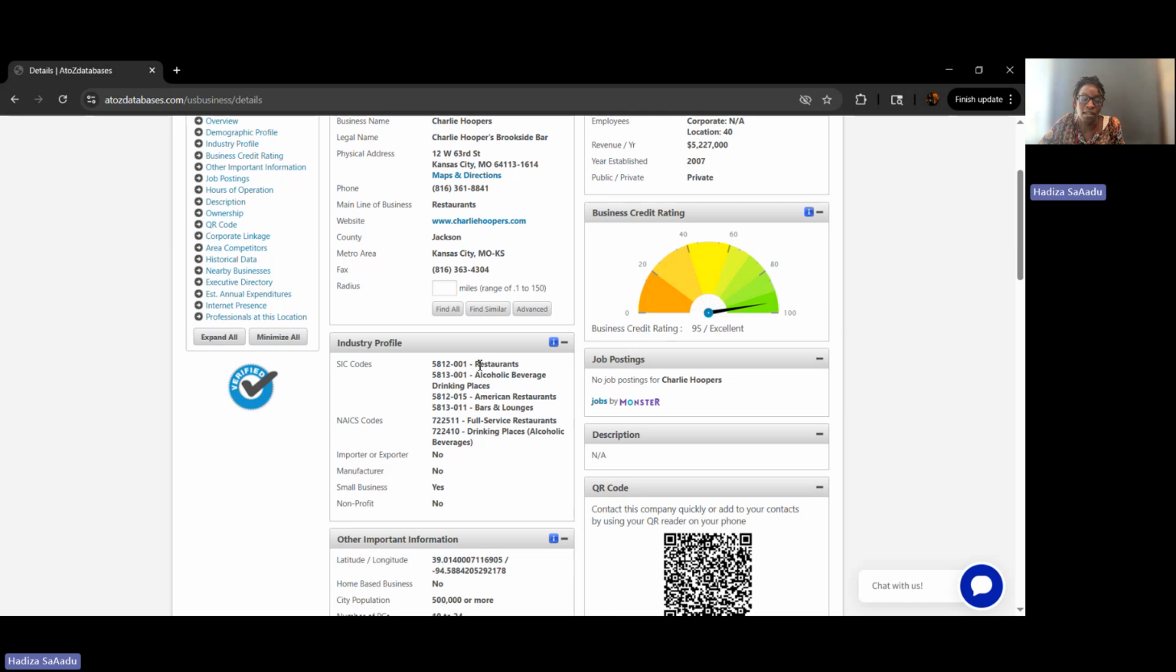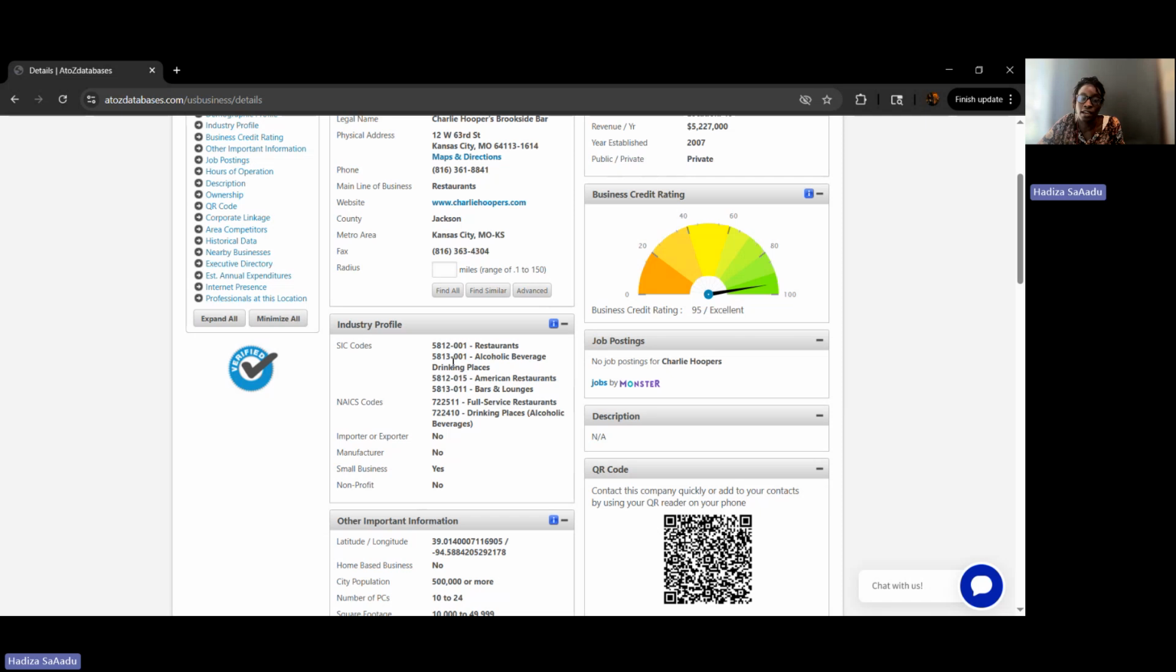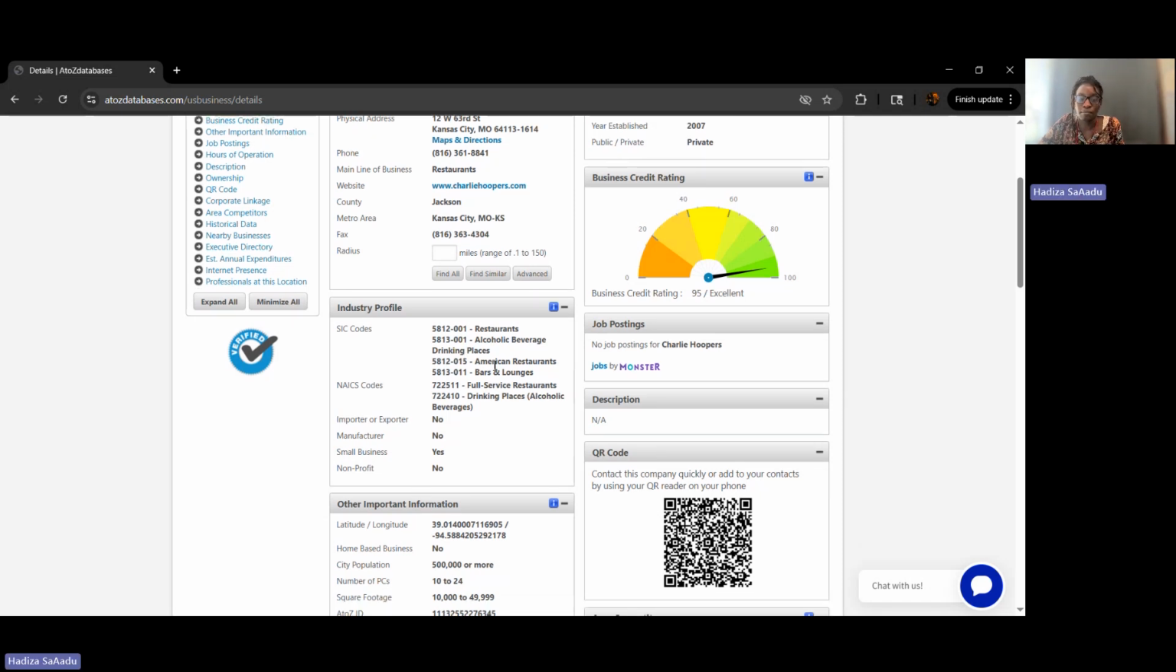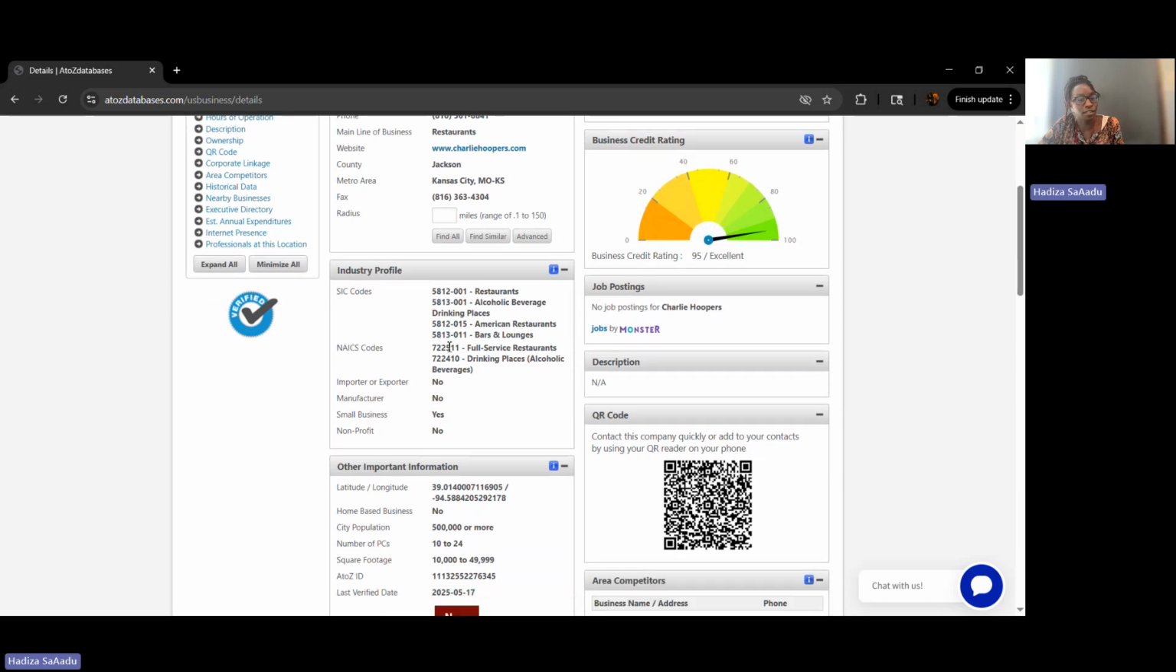So we've got the 5812 category, restaurants. Then they also serve alcohol, 5813. And then American restaurants, you see exactly how the SIC code is shown, which there's a dash between the main industry and then the sub-industry here. And then the same thing for the alcoholic beverage industry as well. Then we see the corresponding NAICS codes.